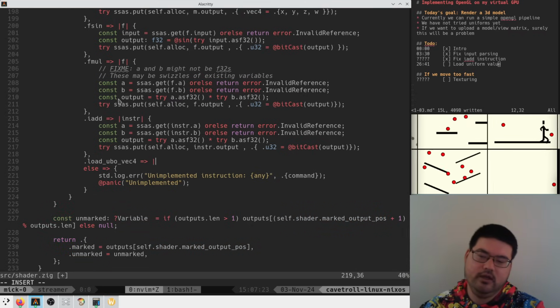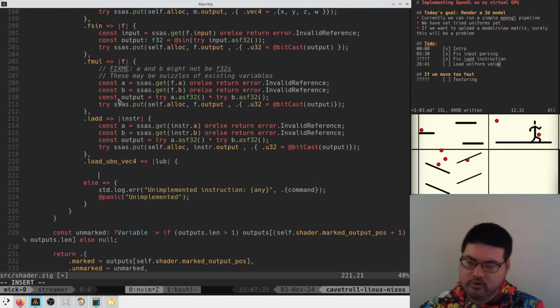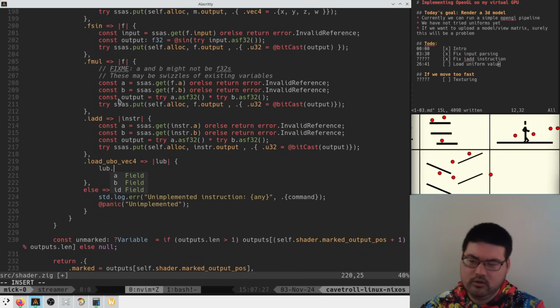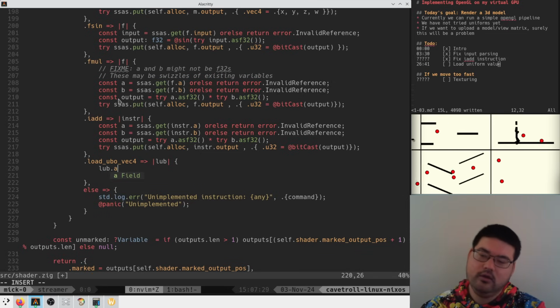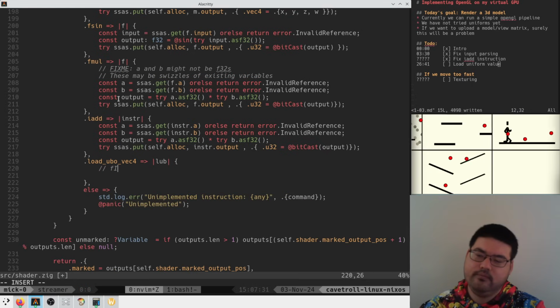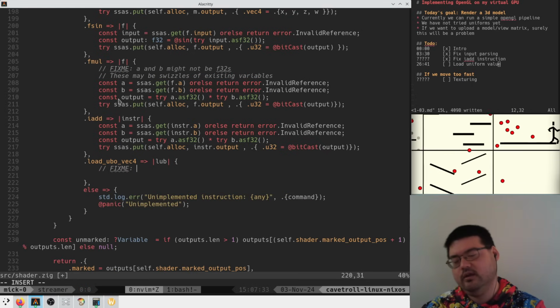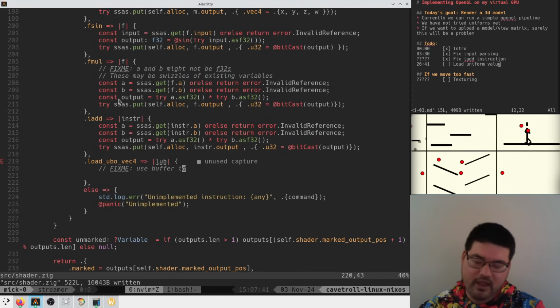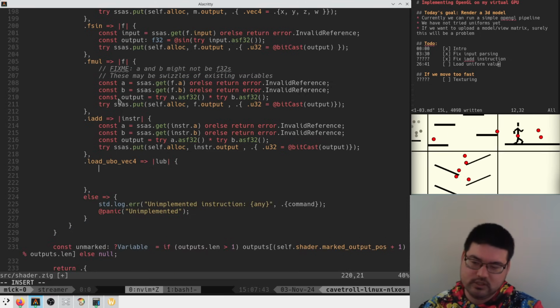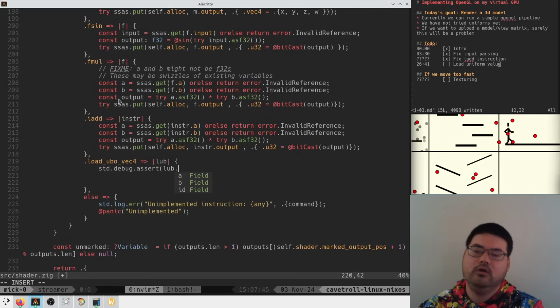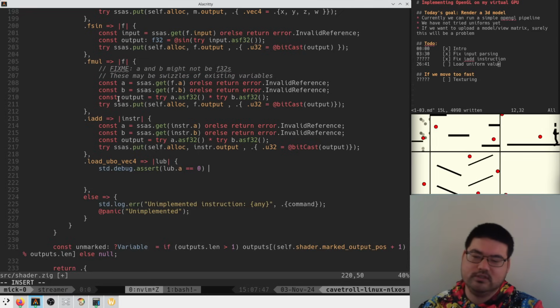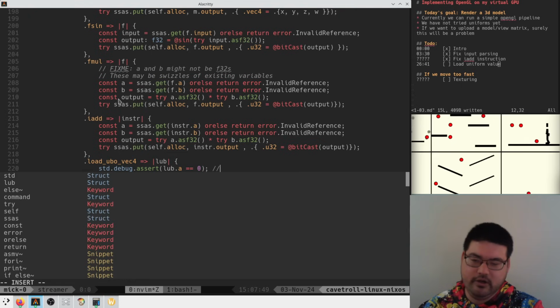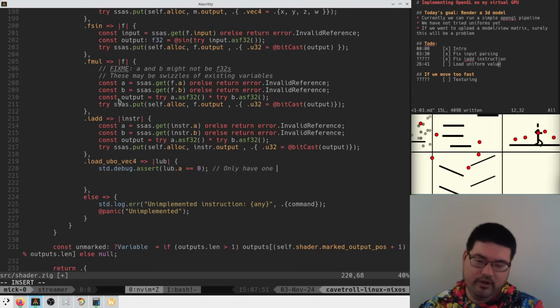We'll call this LUB, load uniform buffer. And I think we're saying fix me, use buffer ID, but we only have one UBO right now, so I guess we can just assert. We assert this is 0, and we'll just write only have one UBO smile.